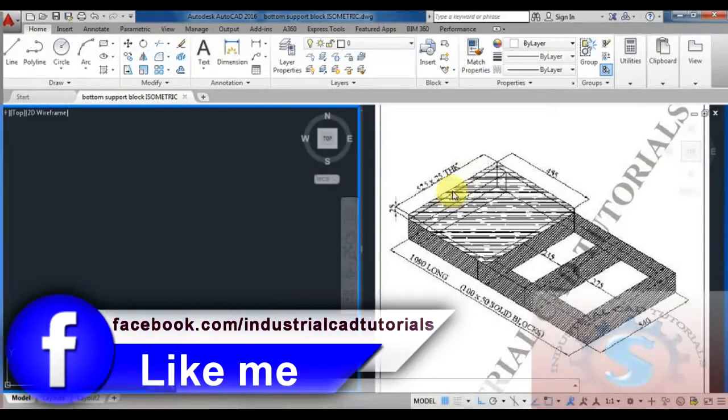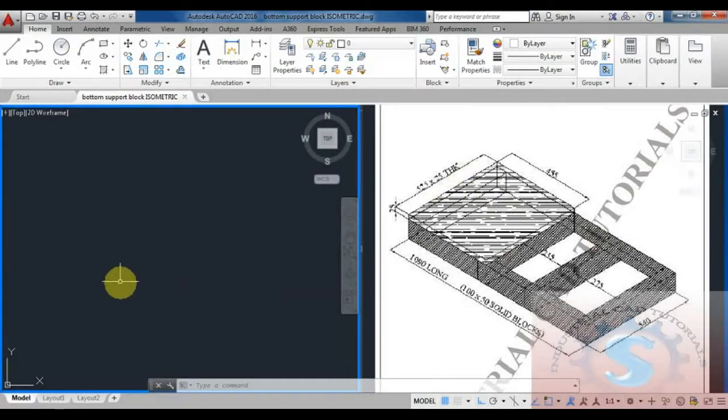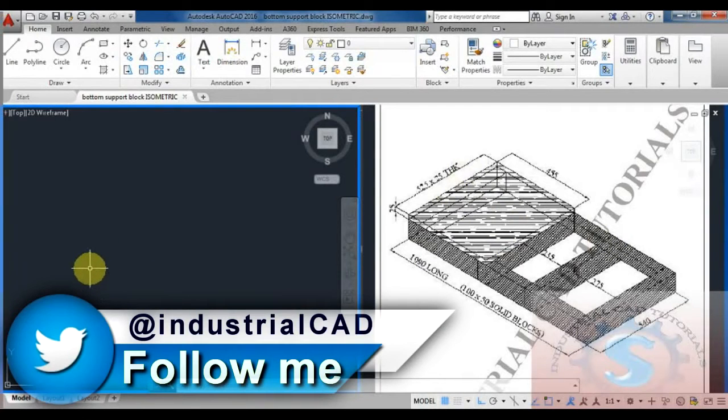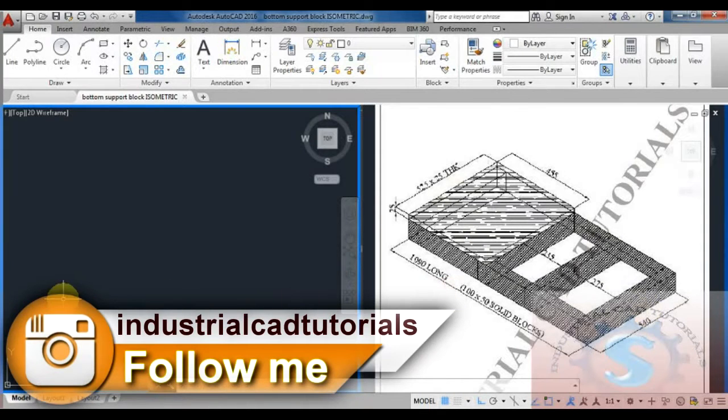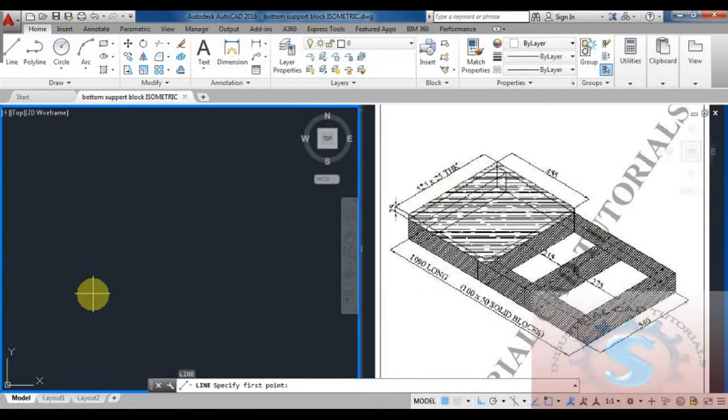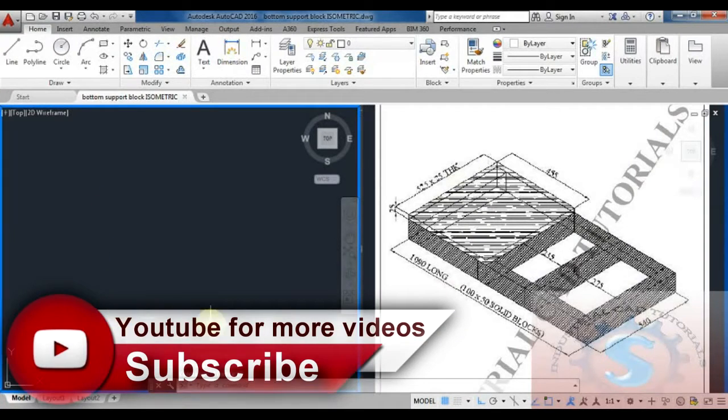Hi friends, in this video I'm going to explain one of the basic tutorials of isometric drawing. I already explained this drawing in 2D and AutoCAD. With the isometric drawing, I'm performing all the operations in isometric. First, go to the Osnap settings. Before you develop any isometric drawing, this tutorial is very helpful, also for beginners.